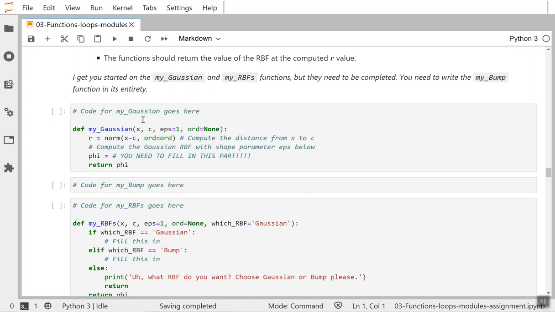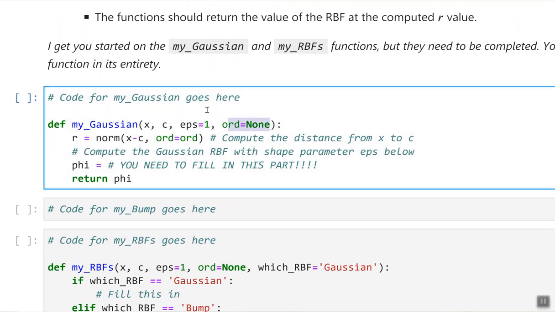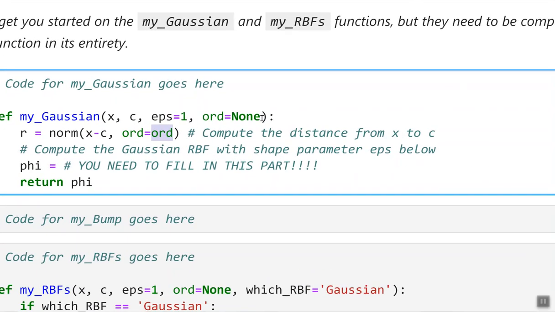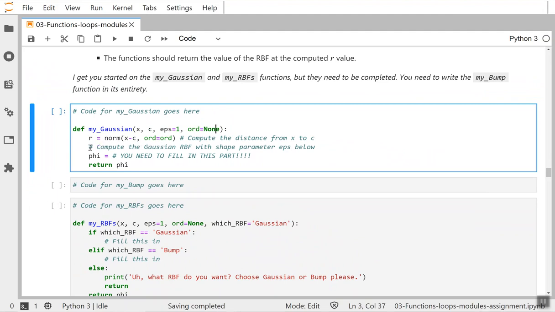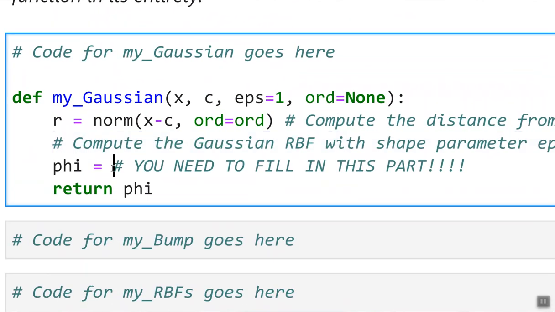So the code for the myGaussian function goes here. Notice it has x and c and eps and ORD, which is defaulted to None, and the eps value is defaulted to 1 here. R is computed by taking the norm of the distance, so it's of x minus c, and the ORD parameter that's given is either defaulted to None, in which case the default is the Euclidean 2 norm, but if you passed a different value here, it would get used here. So that part of the code is completed. What you need to do is compute the Gaussian RBF with shape parameter below, right here. It's just one line of code that you need to finish.